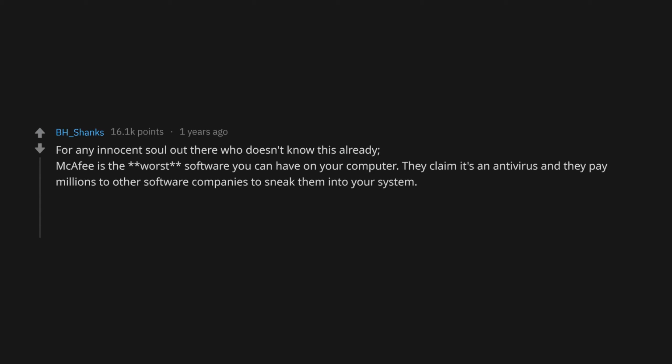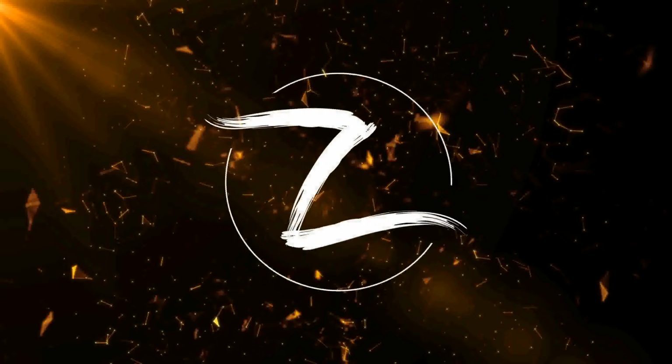For any innocent soul out there who doesn't know this already, McAfee is the worst software you can have on your computer. They claim it's an antivirus and they pay millions to other software companies to sneak them into your system. At this point they're basically malware. Stay clear of it. Edit: hey, thanks for the silver.